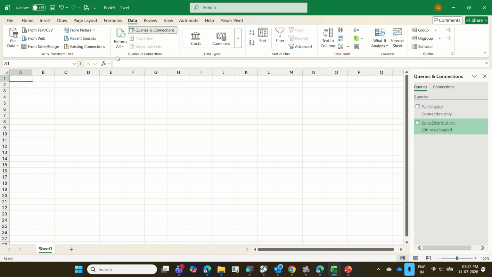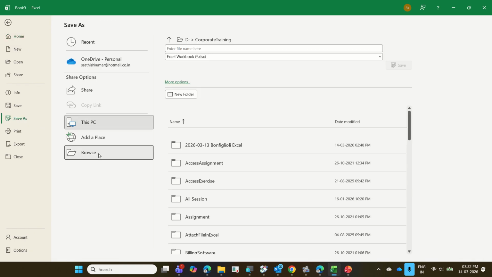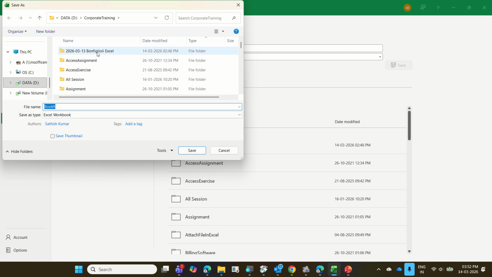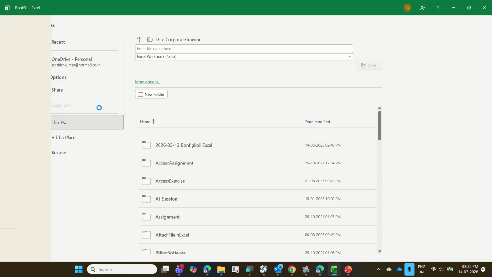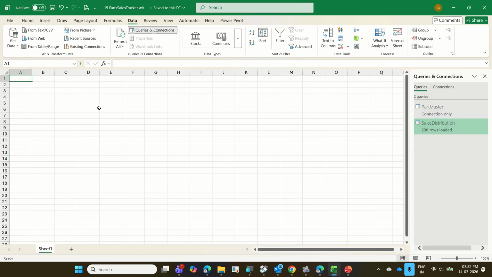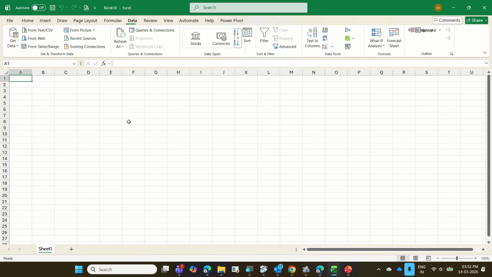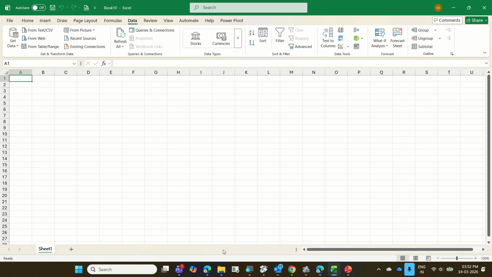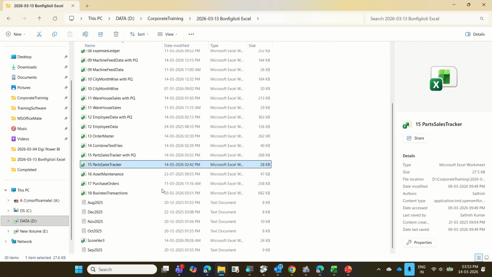Yes. File, save as, browse. Let us give some name for it. I think we are in 15. Part sales tracker with the Power Query. Close this file. Open a new file. Now there is one more file available, that is 15 is over.